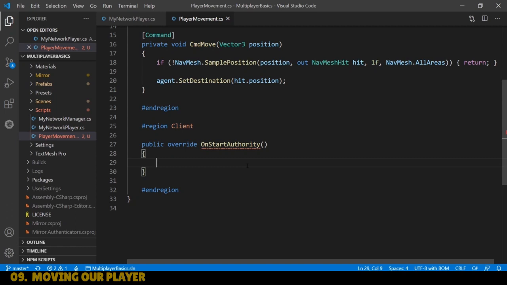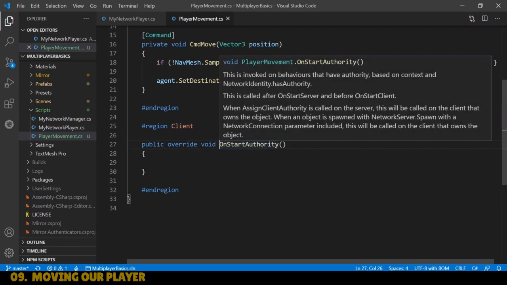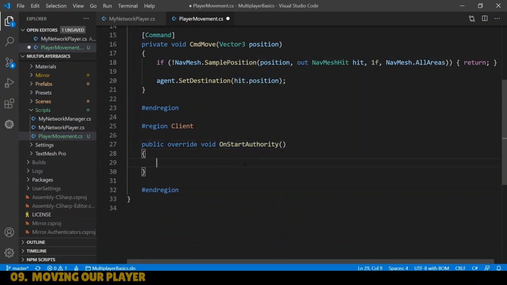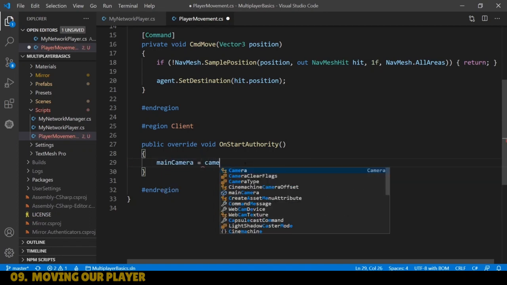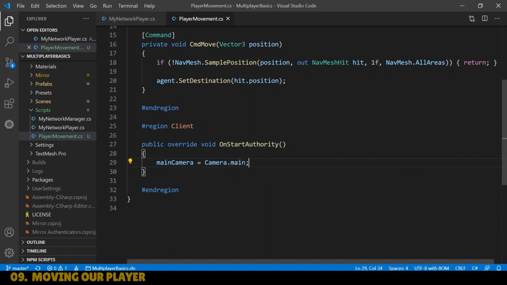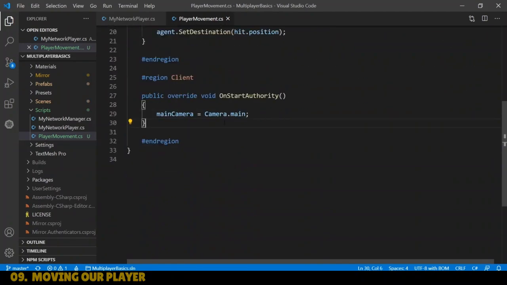I also have to put void because we're missing the return type. As it says here, this is called on behaviors that have authority. So we have authority over our own objects. That's good. We want to say mainCamera equals Camera.main. So I'll go grab us the main camera and cache it. And finally, we want to use the Update method to detect when we click and where we click. So let's make the Update method.